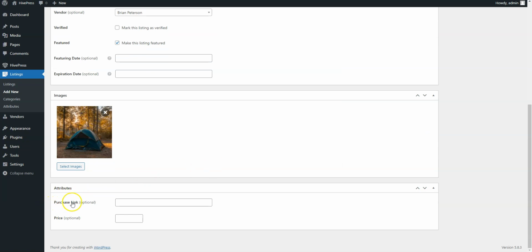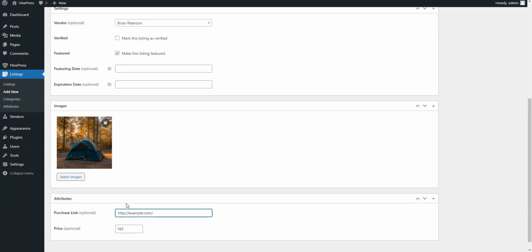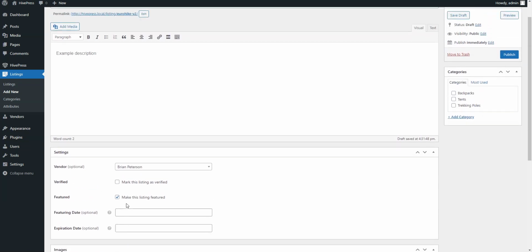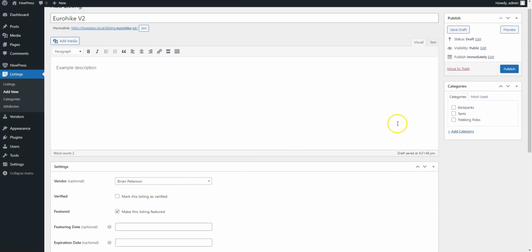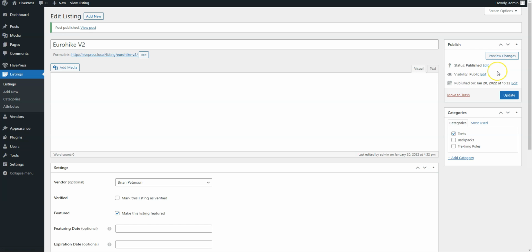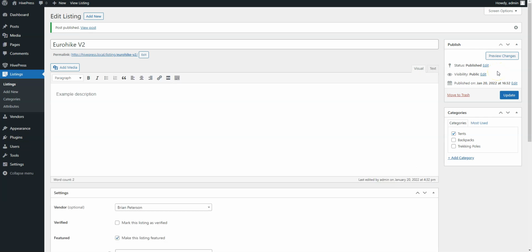Finally, here are the custom fields that we added previously: price and purchase link. Let's set a price and add the affiliate link in the purchase link field. Also, before publishing this listing, don't forget to select the listing category. In the case at hand, we'll select the 10th one. Okay, now let's check how our newly added listing looks on the front end.